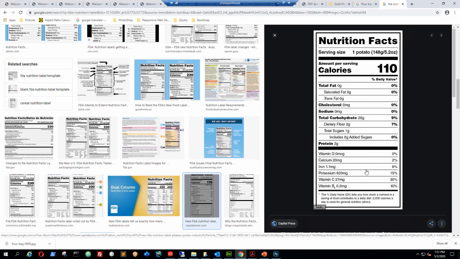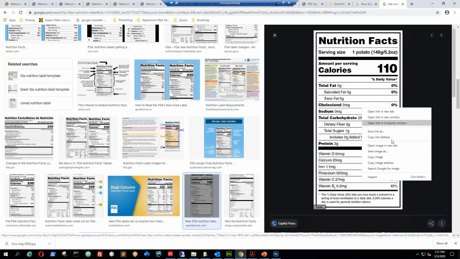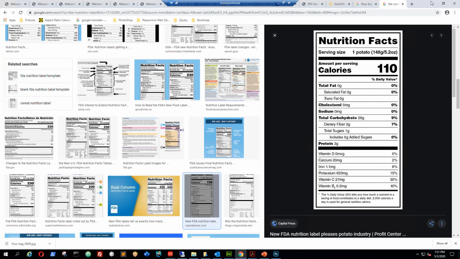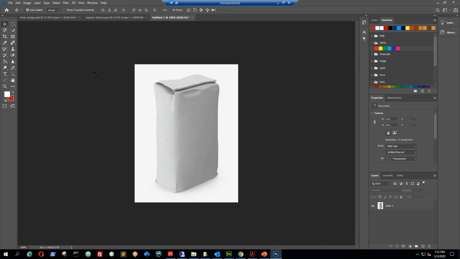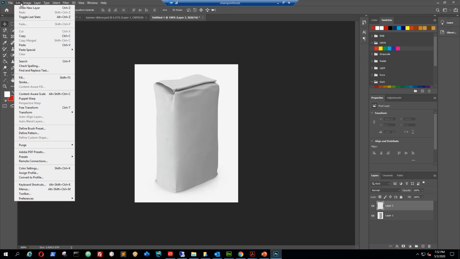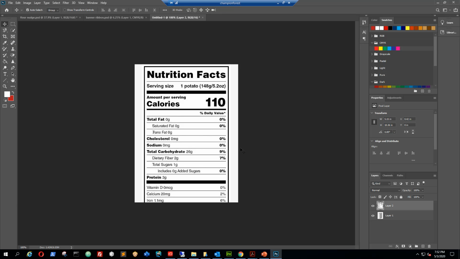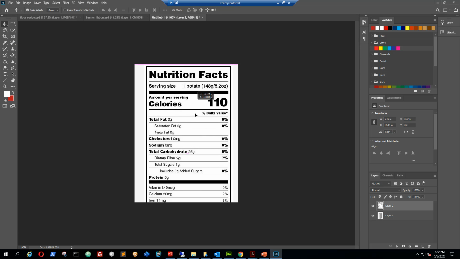All right. So with this image, I'm going to copy, open up Photoshop again, and before I do, let me create a new layer. Always a good thing to do. All right, I got my new layer selected. Go to Edit and Paste. All right, so there is my nutrition label.